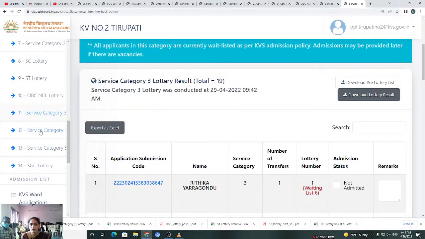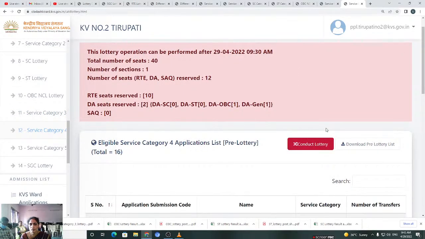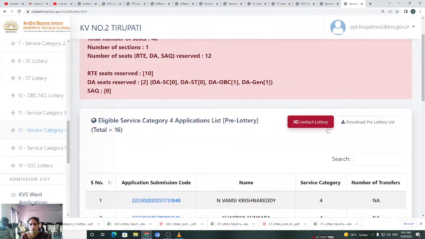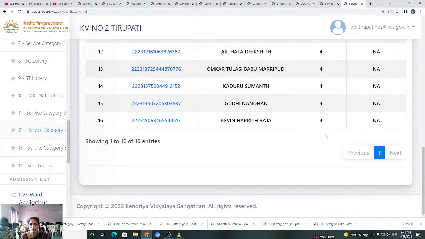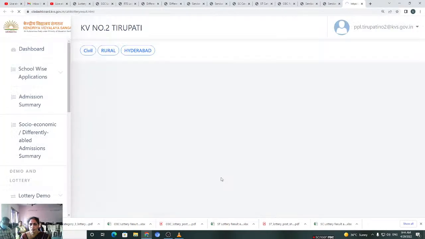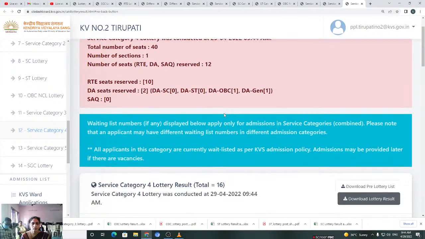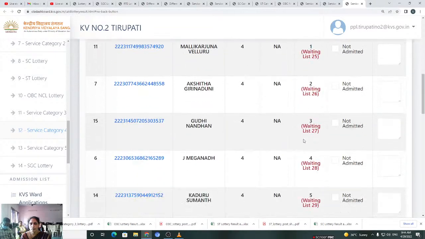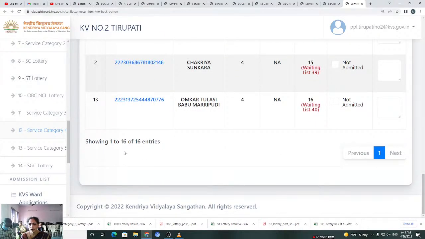Now service category 4. This also lottery will be conducted. Only wait list will be taken for that. Only wait list. Category 4, now here also 16 entries are there.